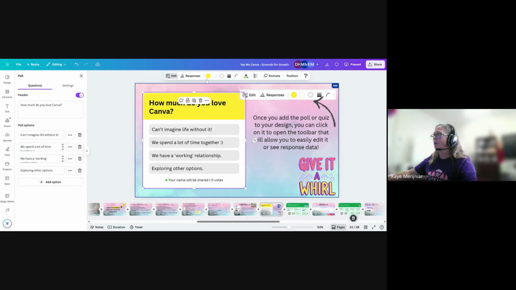And then also I can change color scheme if I want to. Up here with these dots, I can put a border around it. If I want, I can round the edges. So that's just a couple of different things for you to be aware of.